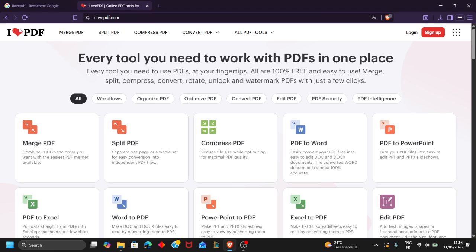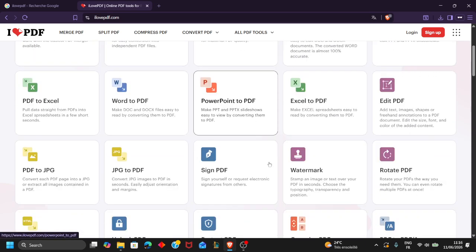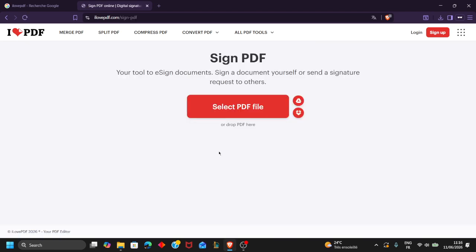From here, you're gonna open the sign PDF tool. Let's look for it here. You're gonna look for the sign PDF. As you can see, it has the pencil or the pen icon. You're gonna click on sign PDF.